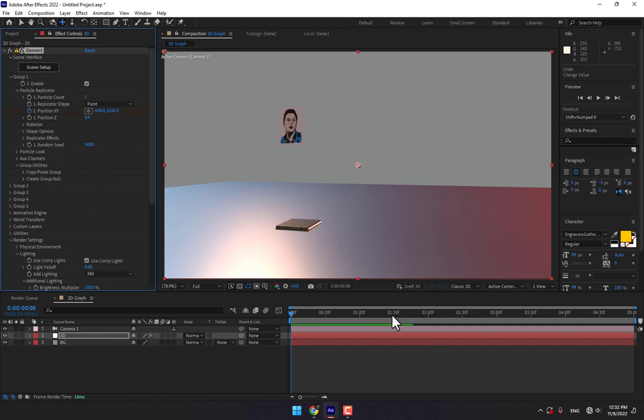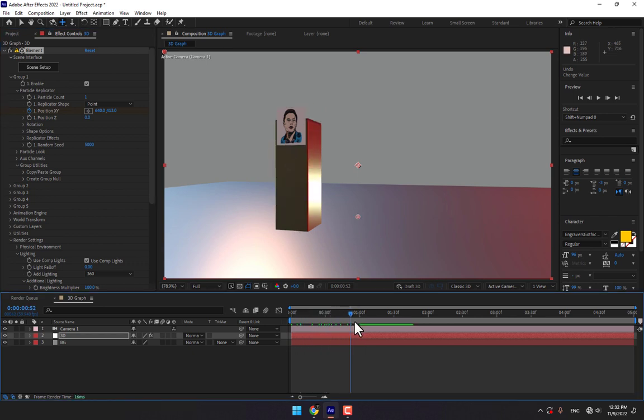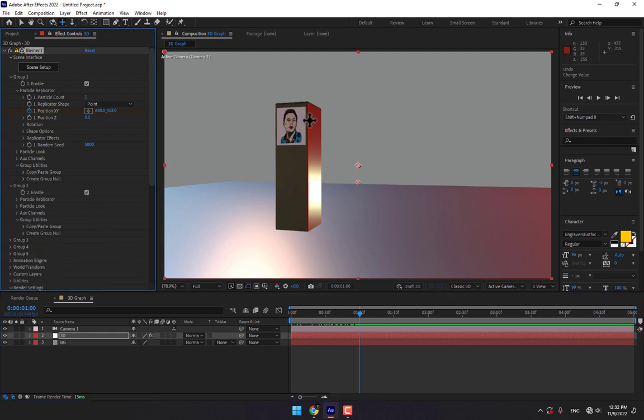stopwatch, go to 1 second and press shift, fast move here. Play now. Here is the label, and group 2 belongs to picture, photo. So go to particle replicator. Here is the picture.